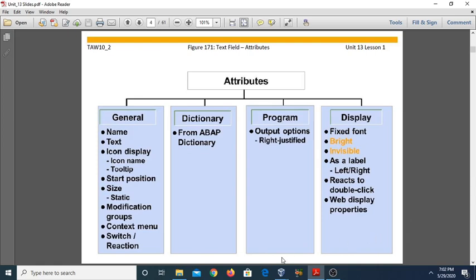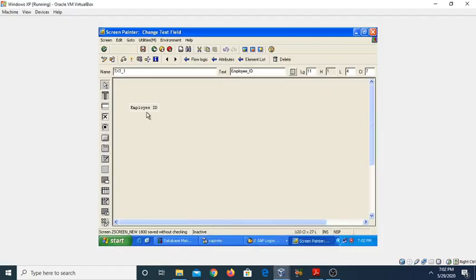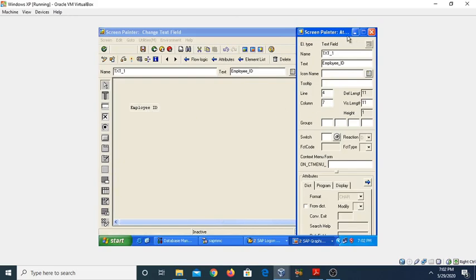Now you can see practically, just double click on it and you can see it has opened the attributes. These are the attributes of the particular text field, and you can set the icon name here. You can also give the tooltip. You can also switch here. You can also take it from the dictionary. You can also use it as an input field or output field in the program, as well as the display property. If you make it bright, it will show you a bright one. If you make it invisible, it goes invisible. So by these attribute properties, you can set or change the screen element.